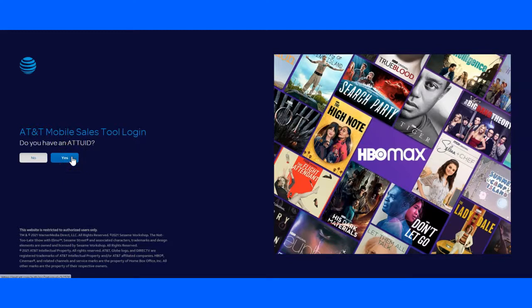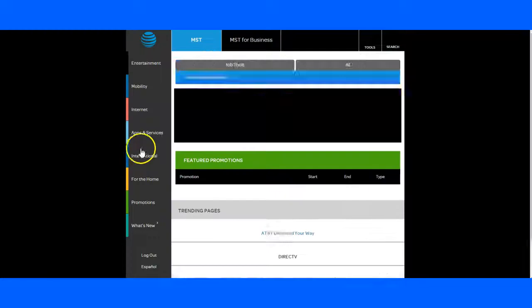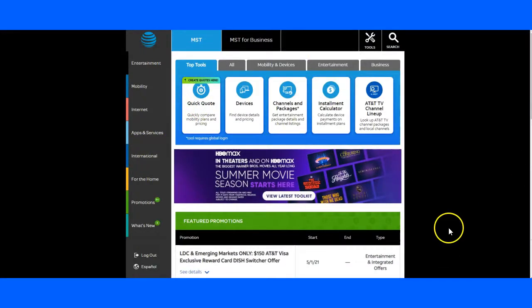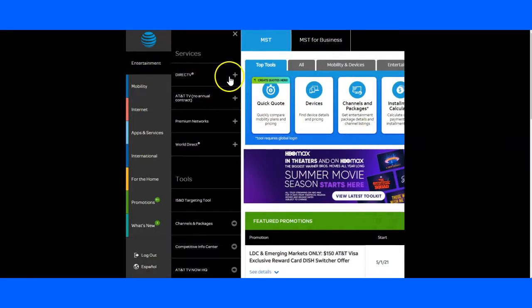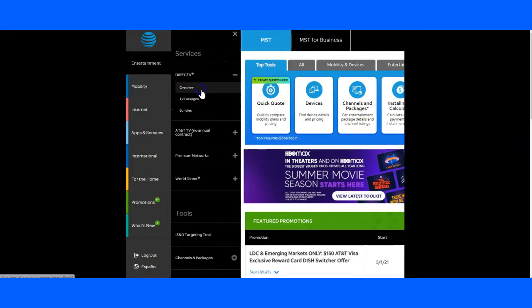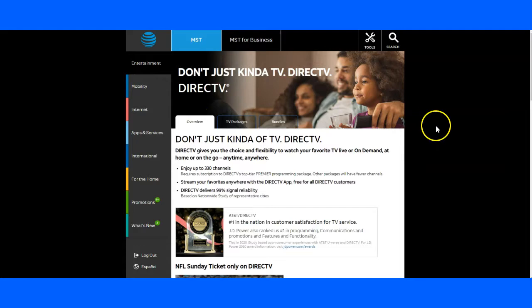For this demo, I'm going to show you how to navigate around the MST Tool for DirecTV and AT&T TV information. First, we'll click on Entertainment. Then we'll click on DirecTV Overview. The DirecTV Overview is going to tell you everything about DirecTV.